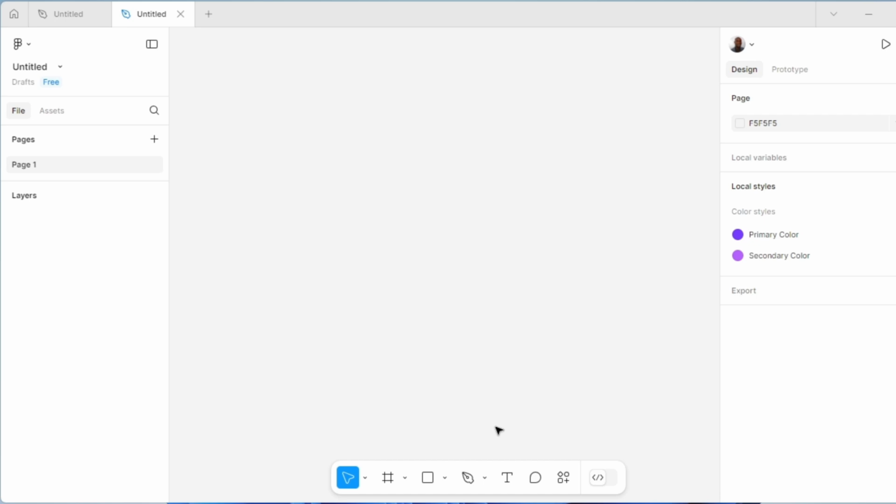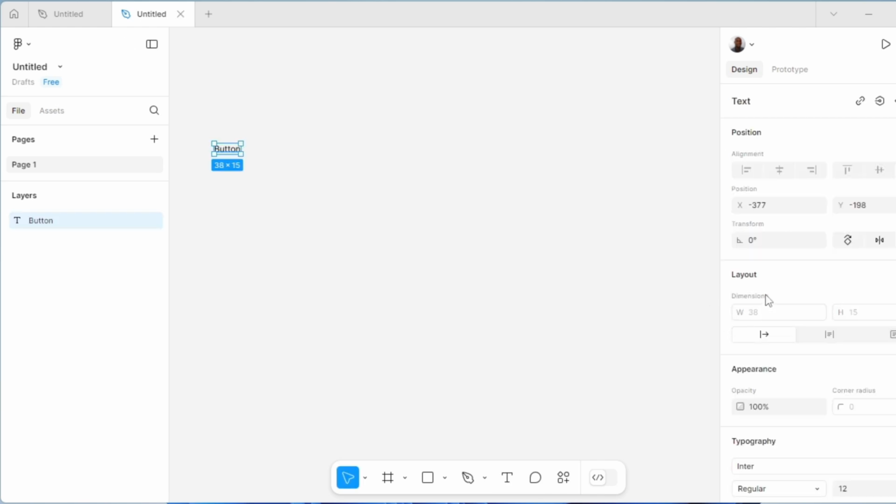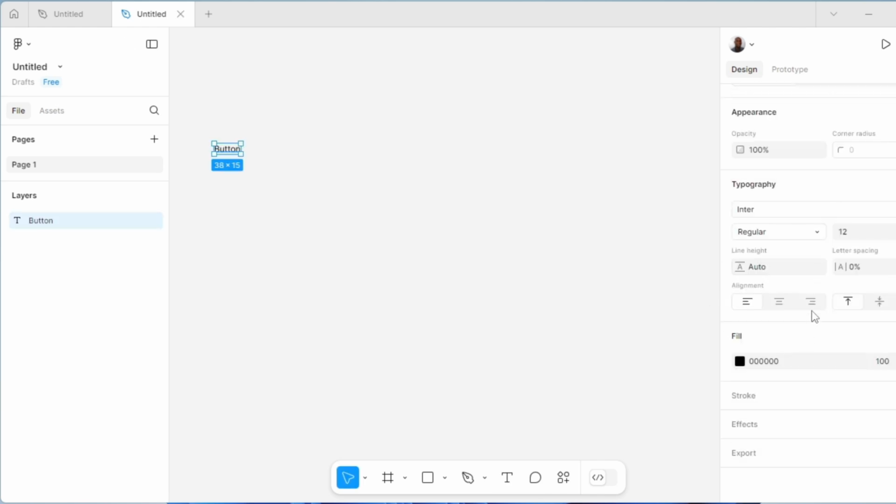After that, I'm going to pick this type tool. That is, you can press T on your keyboard. Then I'm going to type button. I'm going to select the text. Then I'll scroll down to this section where I have typography. So I'm going to leave it at Inter. Then I will change it to medium.